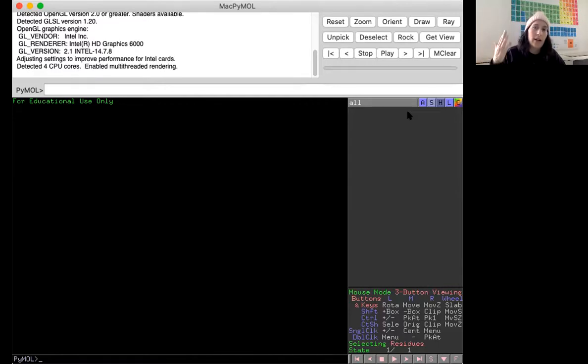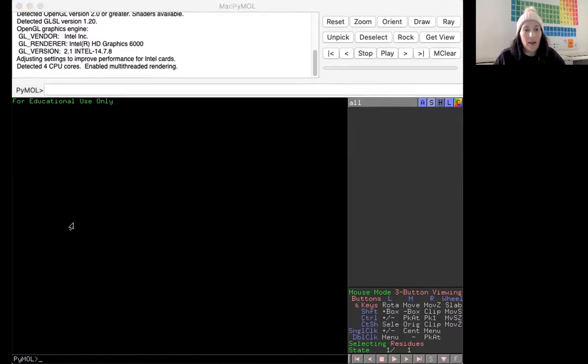So let's go ahead though and I'll walk through the first couple parts of the assignment, which is just look around and see what all these different things are. Okay, so let's go ahead and fetch our structure. We're going to again look at the Brazilian scorpion toxin, this butantoxin, and it's a small protein.